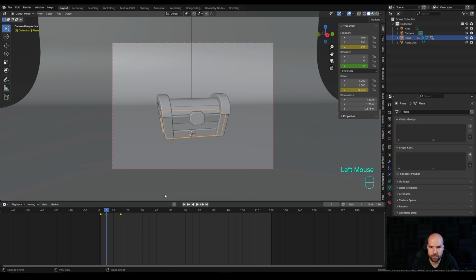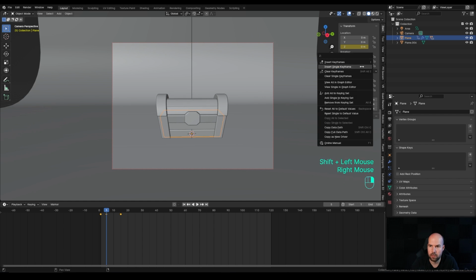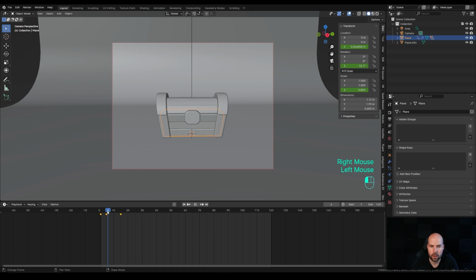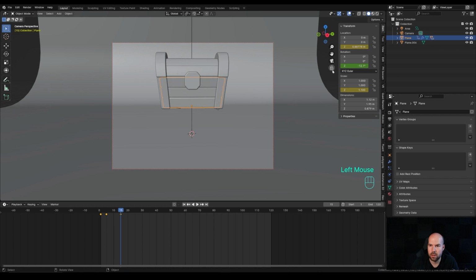So let's move to frame 5. And additionally to the scale, we can rotate this to the other side a little bit. Right click, insert single keyframe. And then when it jumps, it can go around full 360. So let's insert like full 360. Right click and insert single keyframe. Then it will kind of linger, but we'll deal with that with the animation curves.